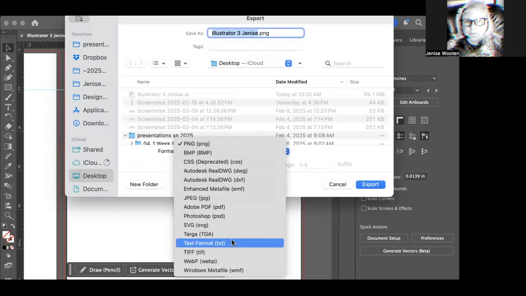So you have all kinds of choices, some of which you might not really be able to use with what you're doing. But for instance, you can make it a PNG from an AI here. You can make it a JPEG. You can also make it a PDF here. You can even change it into a Photoshop file. A PSD is their native file format. You can change it into a whole bunch of different things.